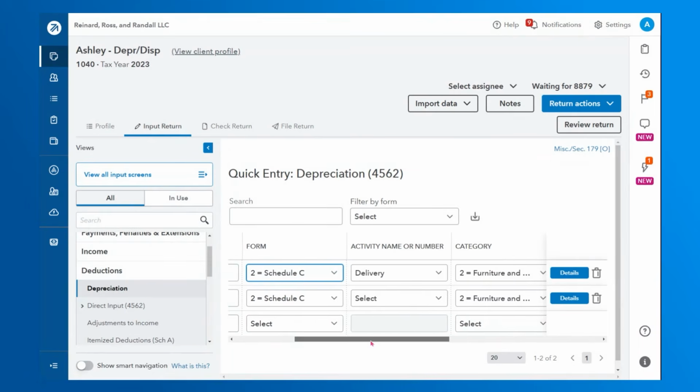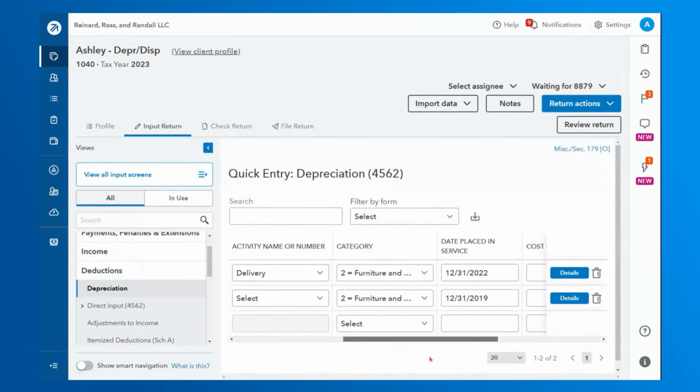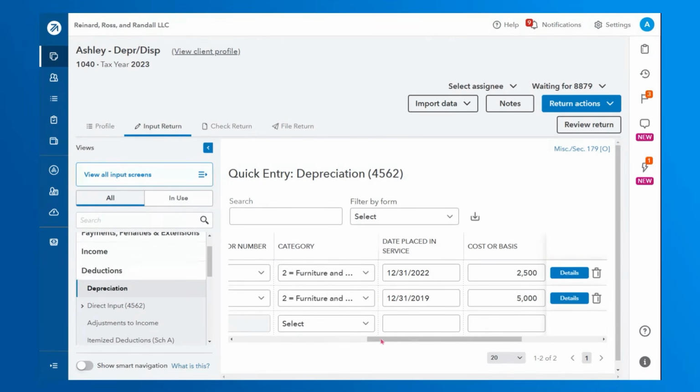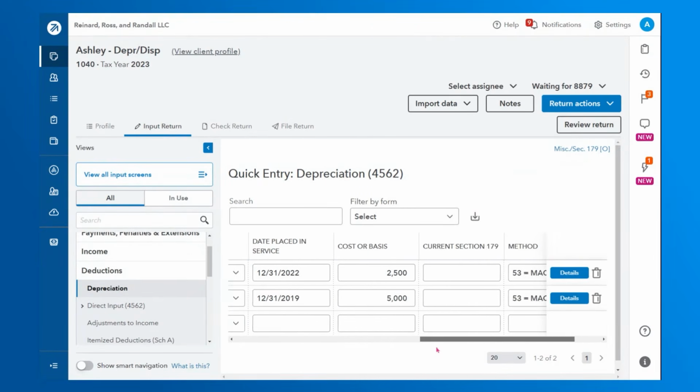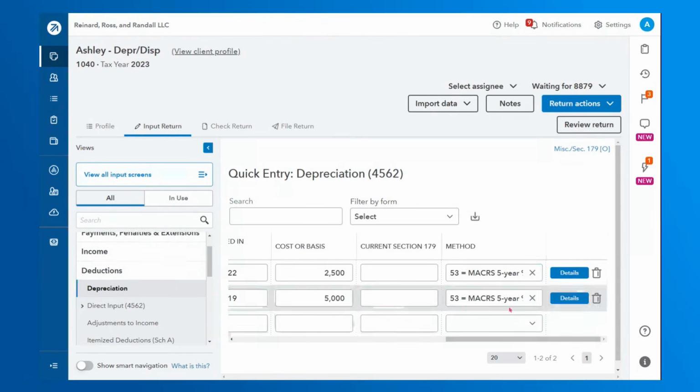If you have multiple Schedule Cs or multiple of whatever form you've linked it to, you can select which activity name that is. And then you have your category, which I'll come back to once we go inside of the details, but here are the predetermined categories that we have. You'll need to enter that date placed in service, as well as that cost or basis. And of course, we need that method.